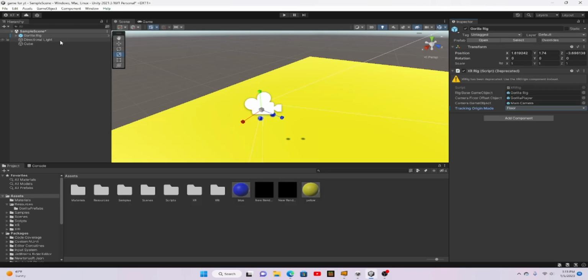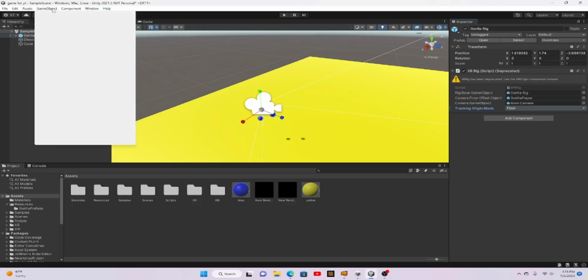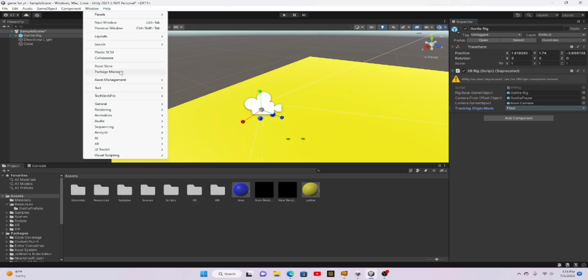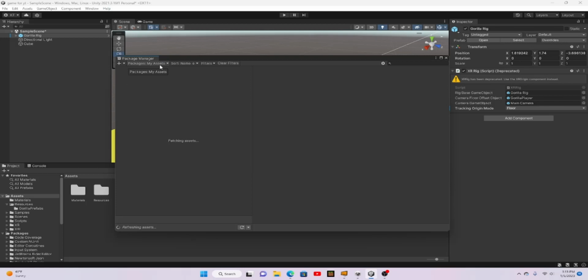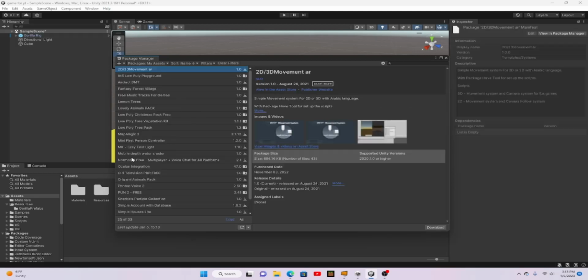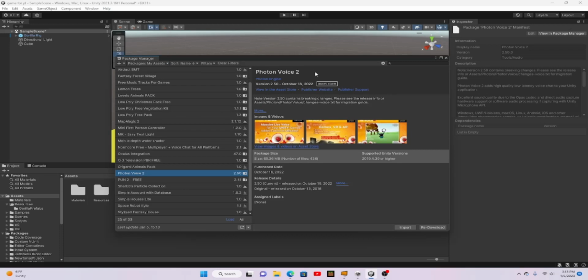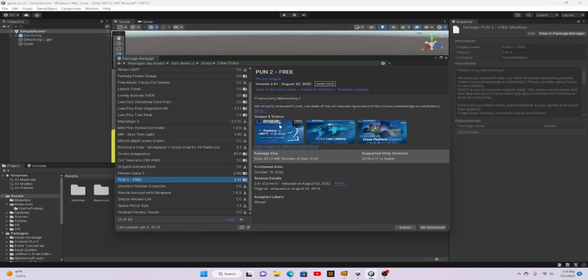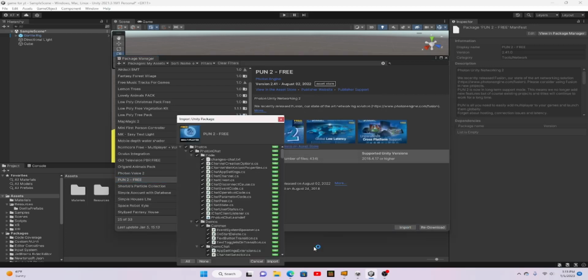First, actually, let's not do this yet. So, on the other link in the description, you're going to be brought to the Unity assets. And what you're going to do is download the Photon Voice 2 and PUN 2. You're going to import them. Import all.